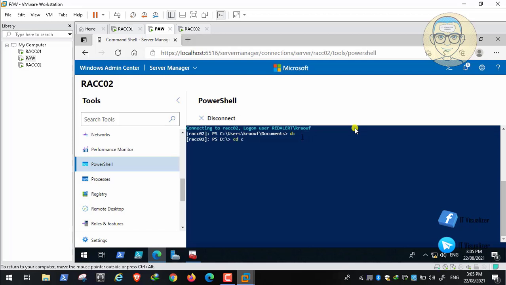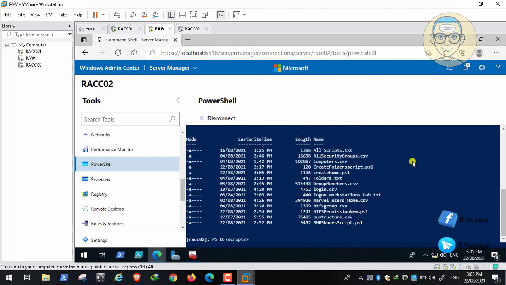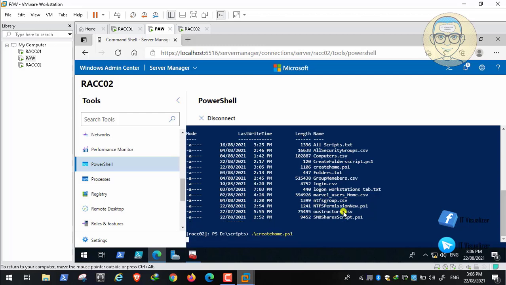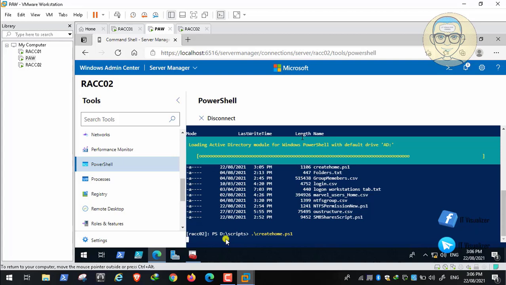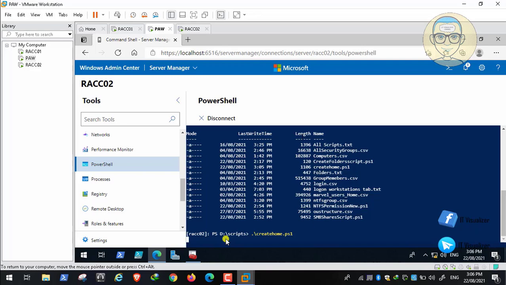Or we will go to the folder of the scripts first, cd scripts, and then we will run the script. Dir first to list the scripts or all of the things in the folder, and then we will type create, tab, home and then press enter. Now we will have a notification for every successful creation of a home folder for a certain user. So let's see, we have about 4,430 users, so it will take a little bit of time until they are all created.